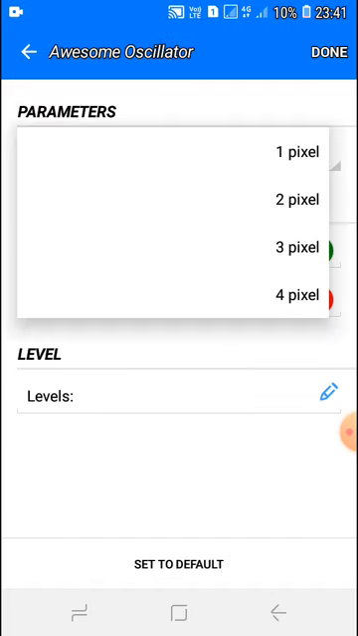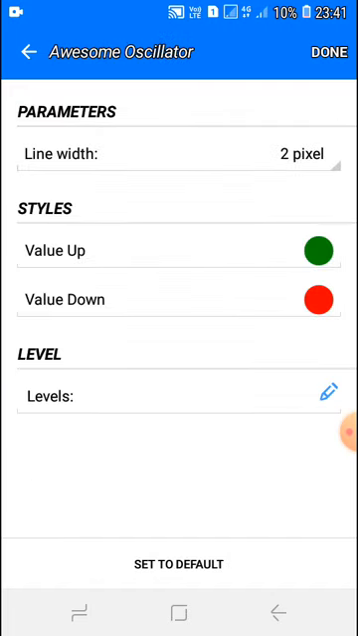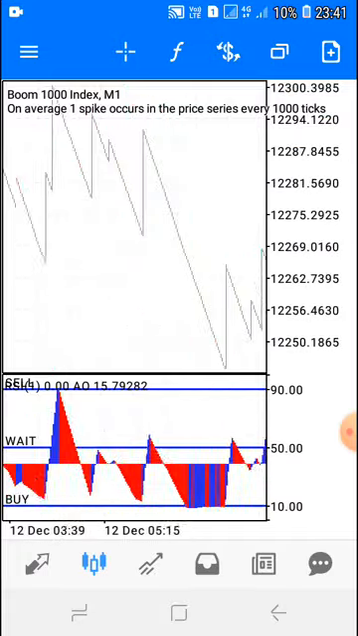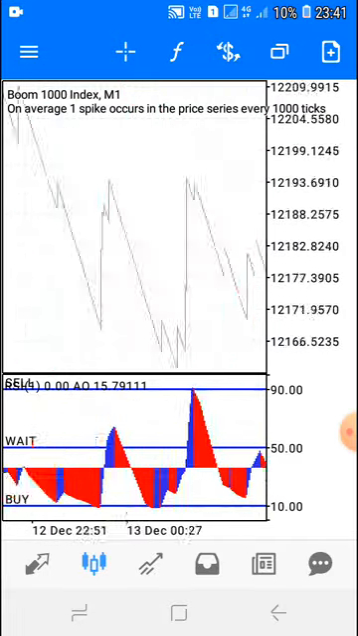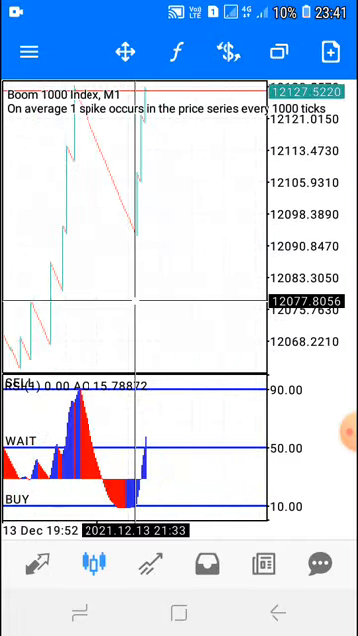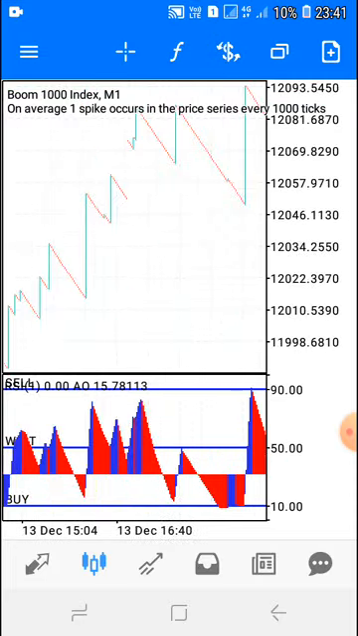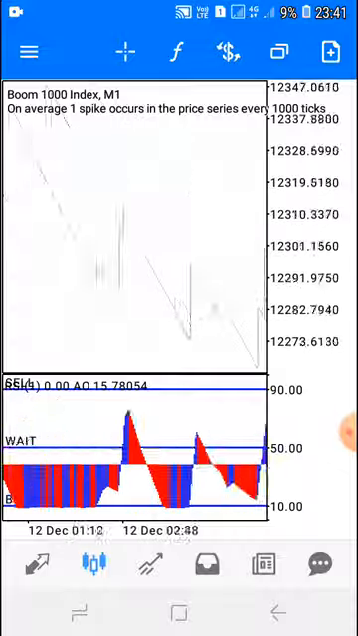Now guys, make sure that you change this to 2 pixel, right? The parameter should be line width 2 pixel, value up, and just change this to blue, value down, red. Okay, you do not need any levels when using this, right? Now this is how it's gonna look like. So as you guys can see, I have my awesome oscillator inside of my RSI, right? And when it turns red, we know for certain that it's time for us to take sell entries.